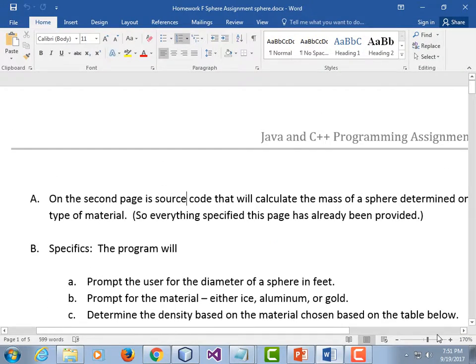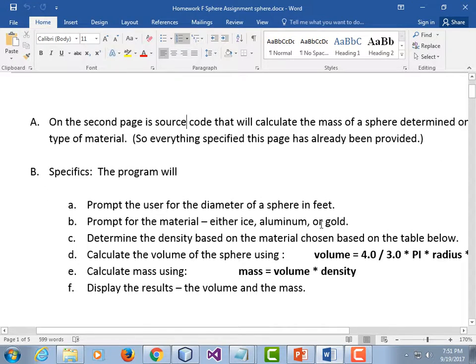So what is our program going to do? It's going to ask them for the diameter of a sphere, and then it's going to ask them for what material, whether it's made out of ice, aluminum, or gold. Based on that material, it's going to assign a density. And then based on that density, it can tell us how heavy that sphere would be. So how heavy would a 10-foot wide ball of ice be? How heavy would a golf ball that's an inch thick of gold be? So that's what we're going to figure out how to do.